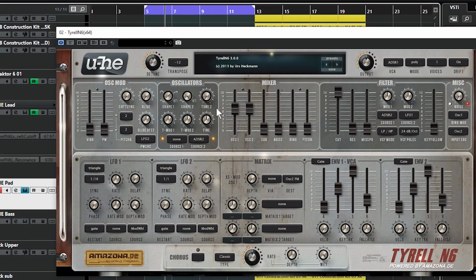So really the first thing you want to do with the pad is you want to bring up the attack a bit of the actual amplitude and of course of the filter as well. This is really important to getting that nice sort of gentle pad sound in the background. So I'm going to bring up the attack. Now remember at the moment the filter envelope isn't actually doing anything because we need to bring down the cutoff.